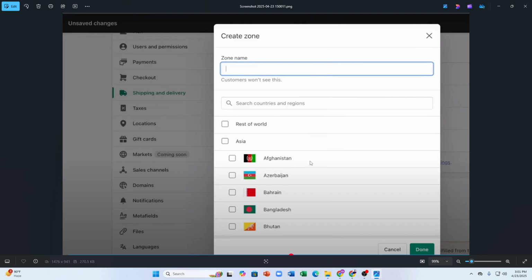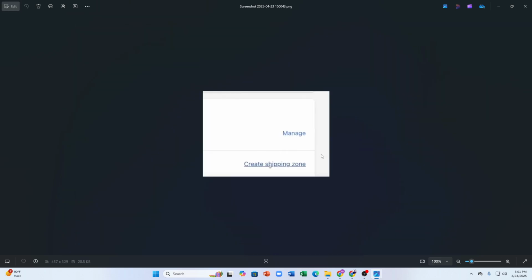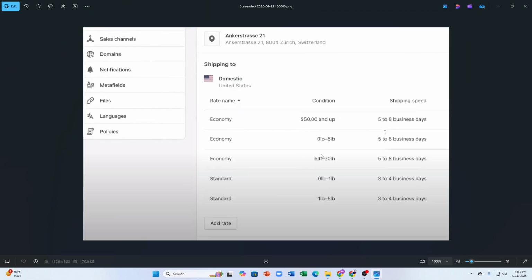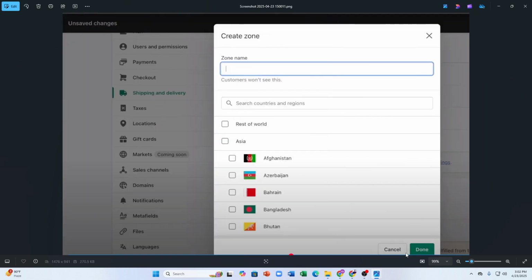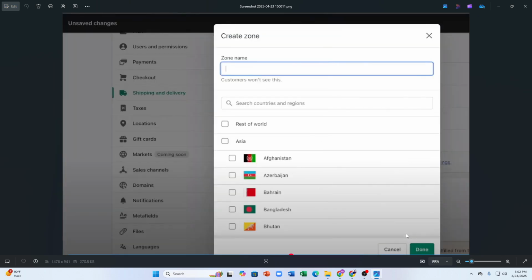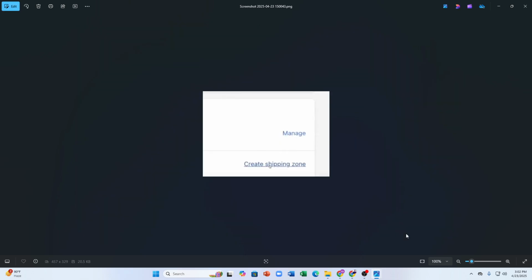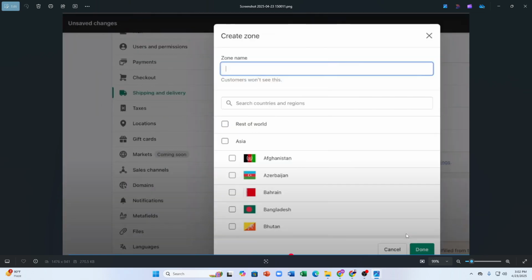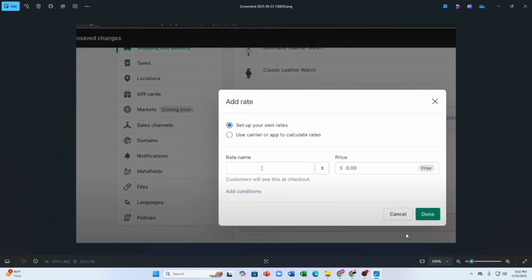So tap onto this, like for example, if you want to tap onto Afghanistan, tap onto it and you can edit it. So then after tapping onto it, you can click on done, then you can choose your rate from there, and now you can add free shipping to Shopify. That's it. Like you have to name shipping rate.